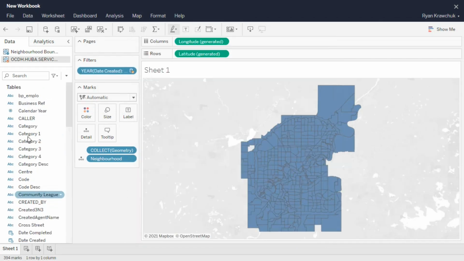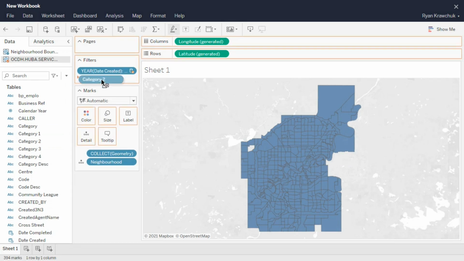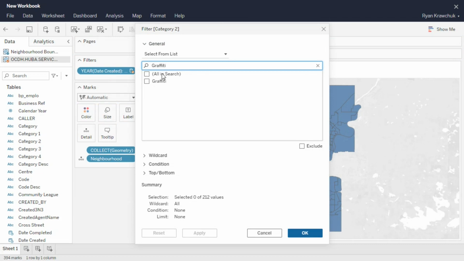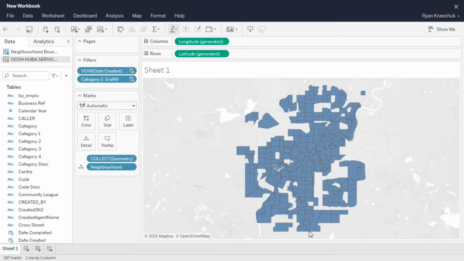Next, using the category 2, we're going to drag category 2 into the filters and select graffiti. And again, hitting OK. You'll notice that the map has changed now because many of these neighborhoods don't have graffiti reported in them in 2021. As good as this looks, an all blue map doesn't really mean a whole lot to everybody. So let's color code the neighborhoods.